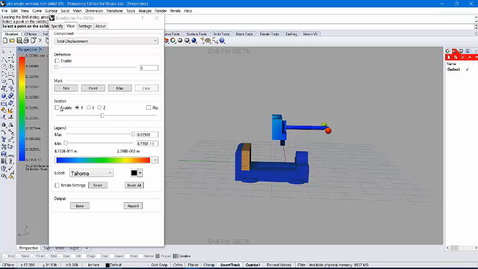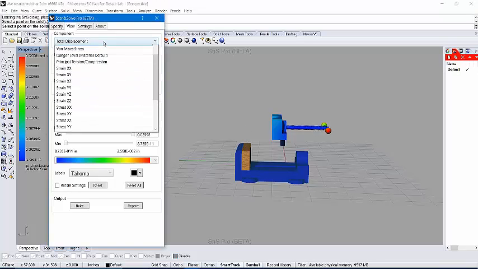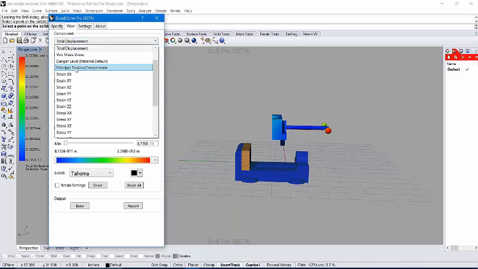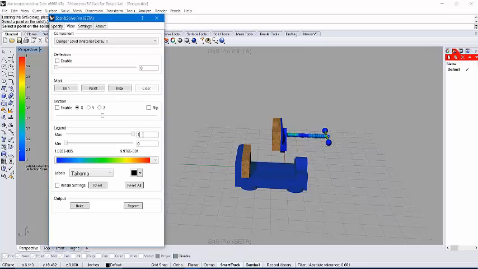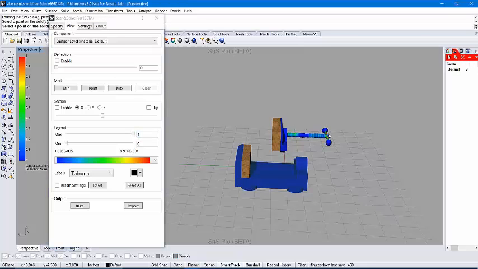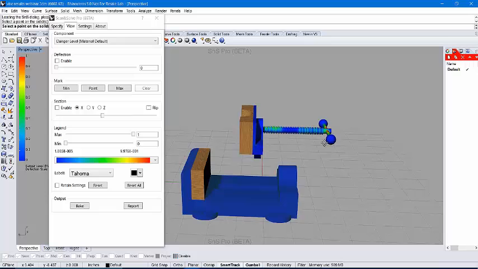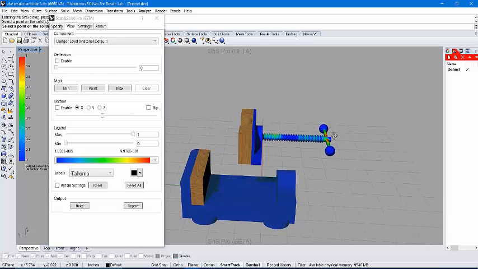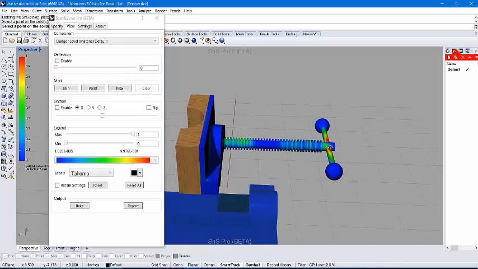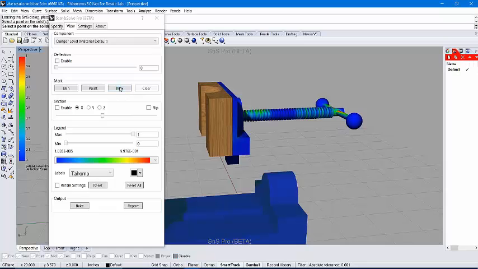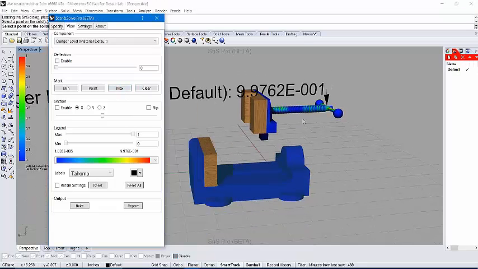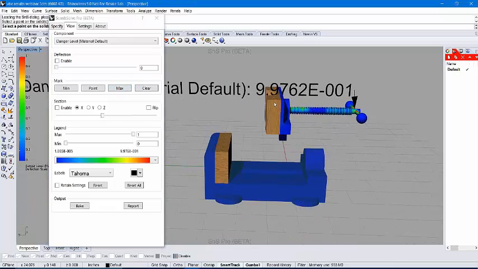Let's change from displacement to danger level. The danger level is currently set at a maximum of 1, and that represents the yield strength of the material. So if it exceeds the yield strength, that will be displayed as red. So I can hit the maximum to see what kind of danger level I'm looking at, and it looks like I'm just below the 1 marker.